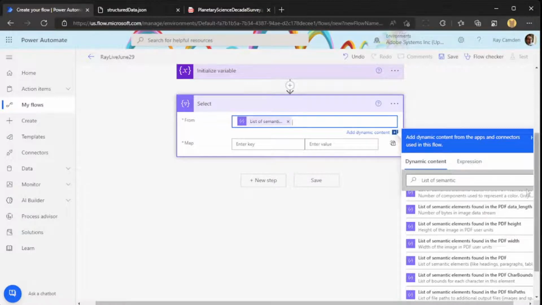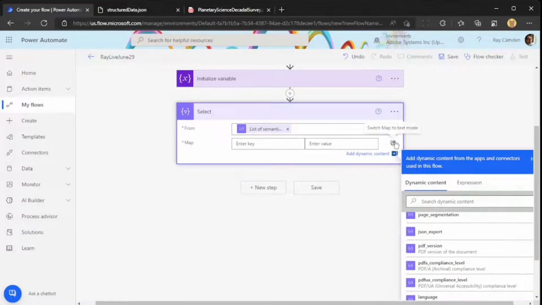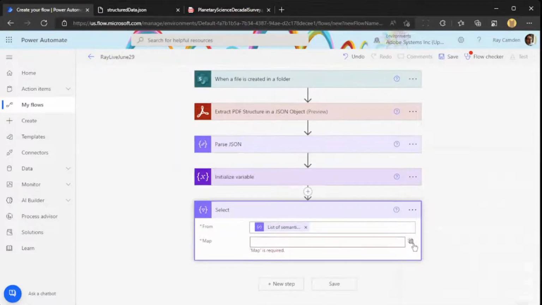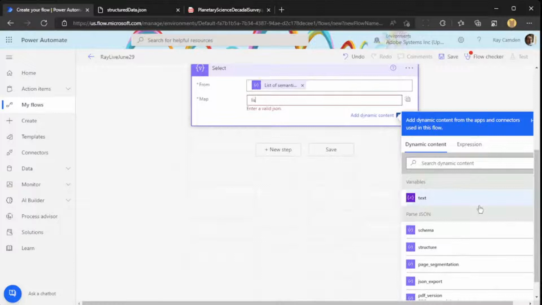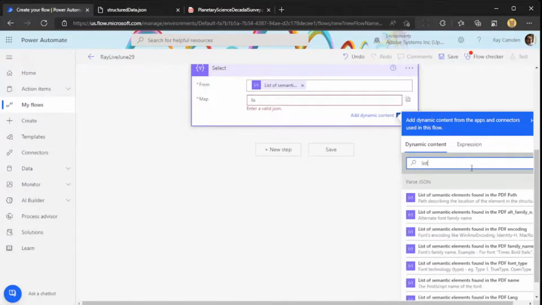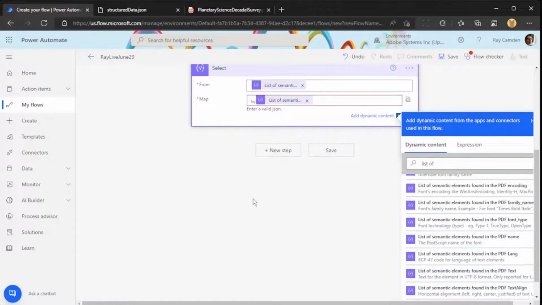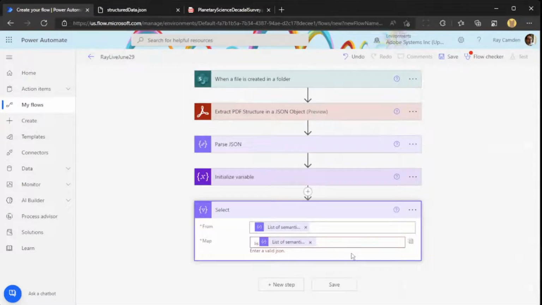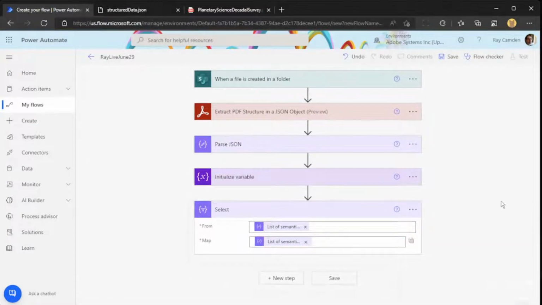Next, in the map section, I am going to ask for the PDF text. And let me do this real quick. All right. So list, let me type in here again, list of semantic elements, and I want PDF text. I accidentally typed a little bit in there. So I apologize.